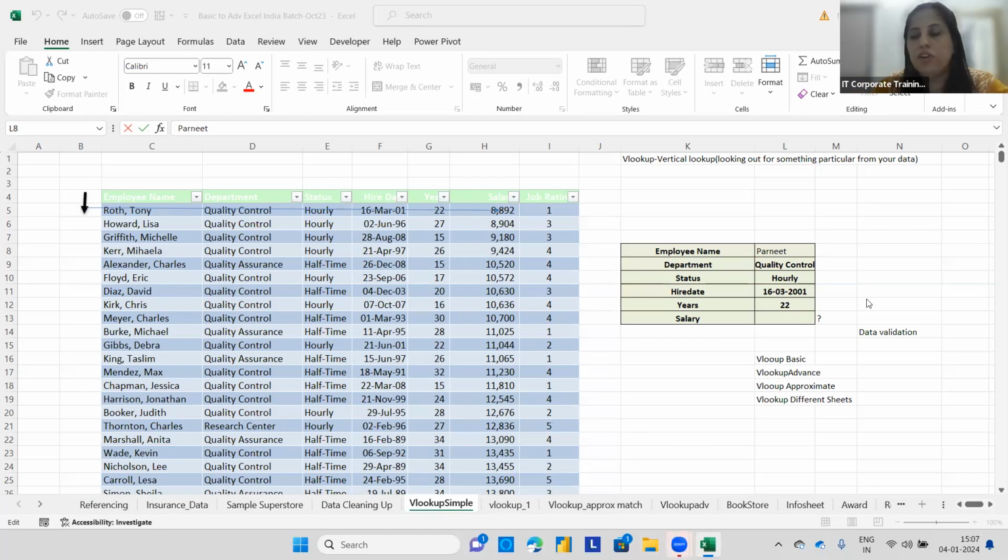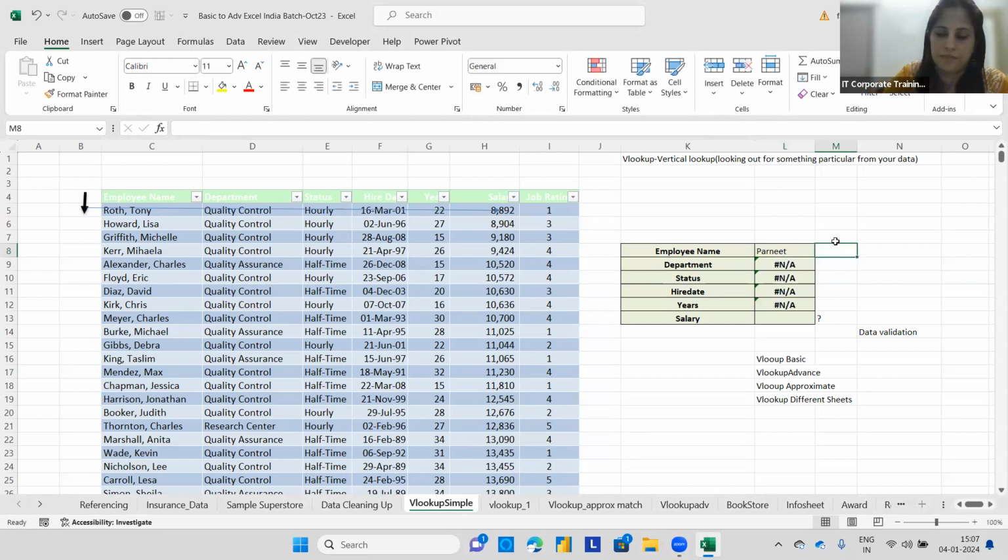Perfect. What will you do to overcome this? You don't want the user to enter anything they want. That means you have to restrict the cell. You have to put a restriction on the cell. How will you restrict a cell? Tell me which function or module you will use to restrict a cell.